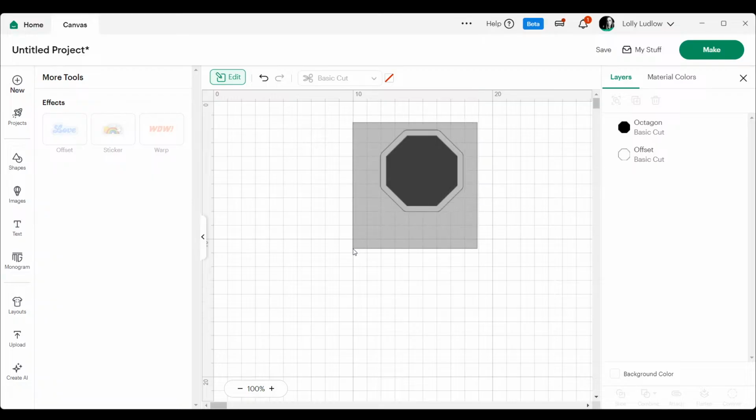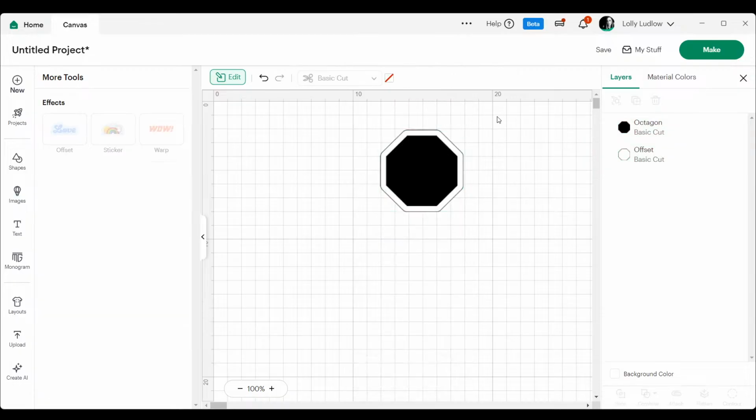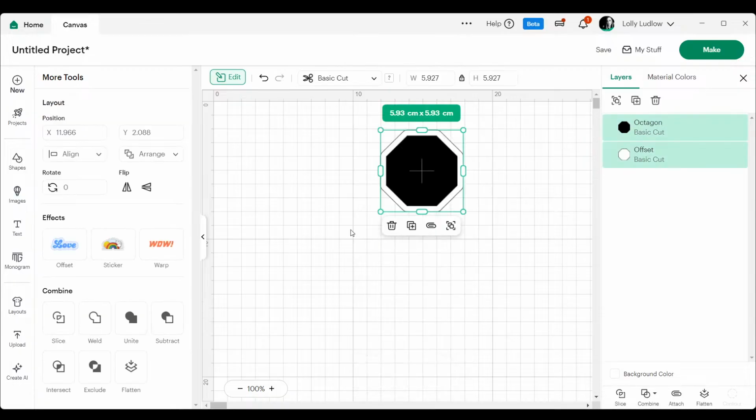Okay, so if we drag around both, oopsie, I pressed the wrong thing. We drag around both, you can see in our layers panel, I now have selected both of them. You can see that there's a lot more options that have opened up for us. So the ones that I use the most are slice and weld, but you've also got unite, subtract, intersect, and exclude. So you can see on the pictures exactly what they do.